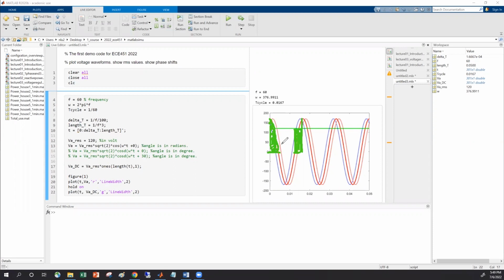So in our next demonstration, I'm going to show you how that can be demonstrated by using MATLAB code.